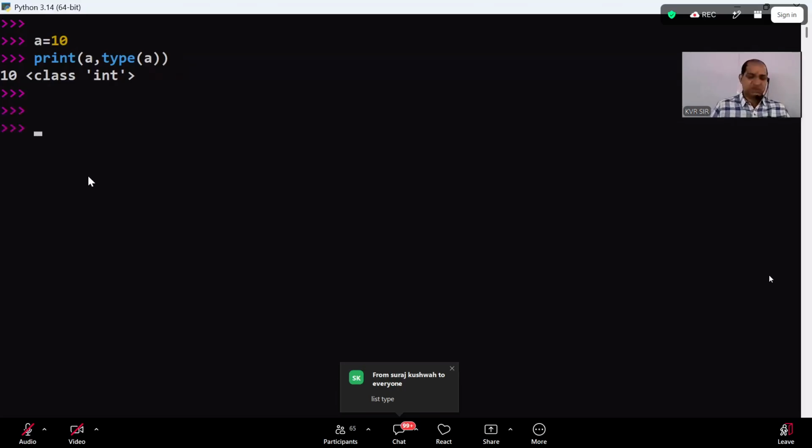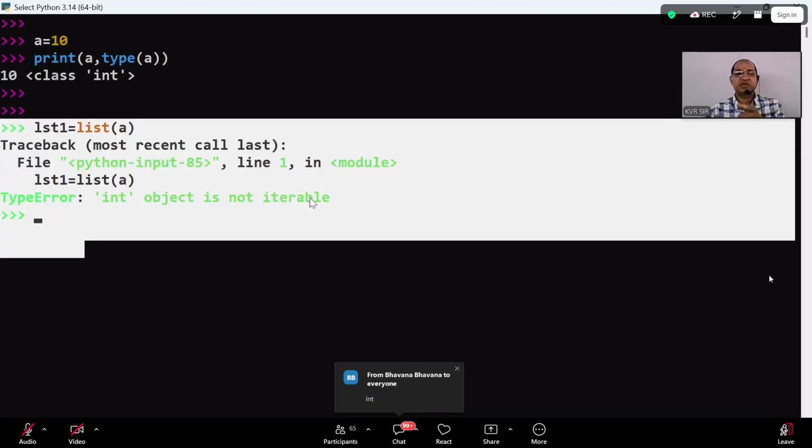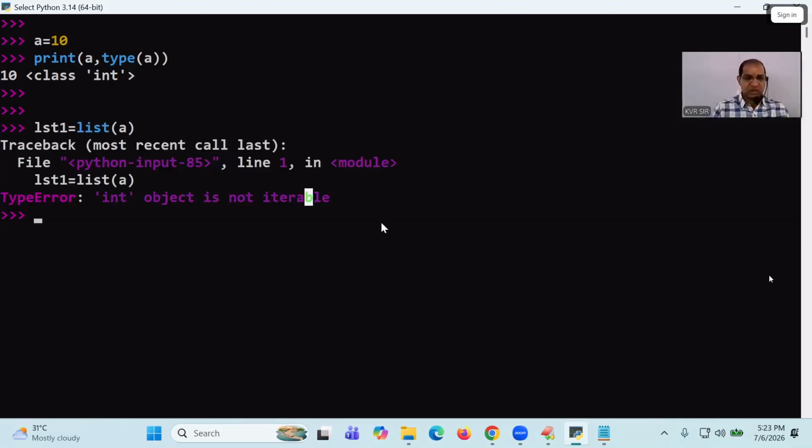Tell me. LST1 is equal to list of A. So this will give you an error. Please read out the error. Type error: int object is not iterable. Not possible. This is a very regularly coming requirement in front of you. So then how do you convert?